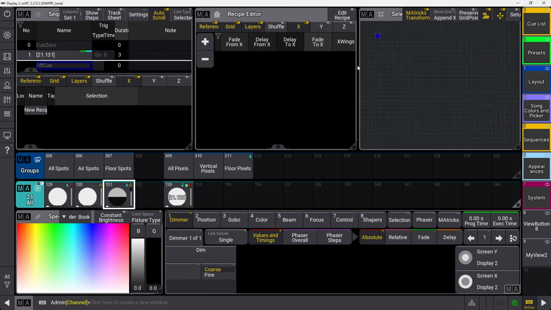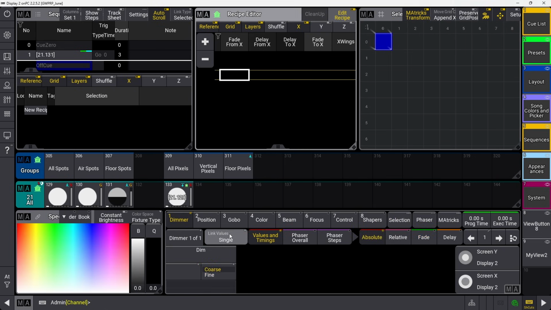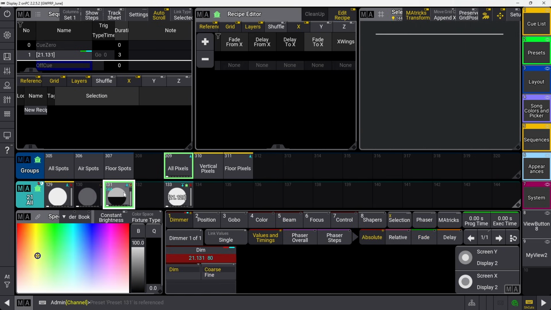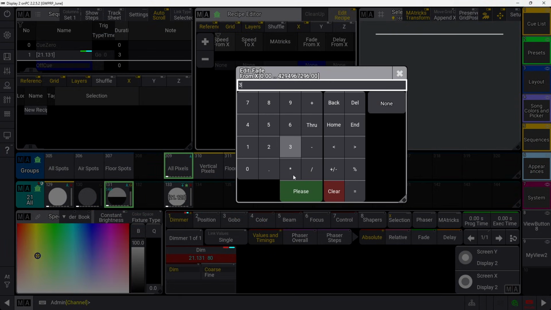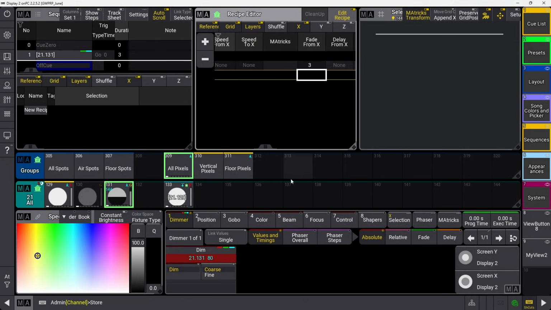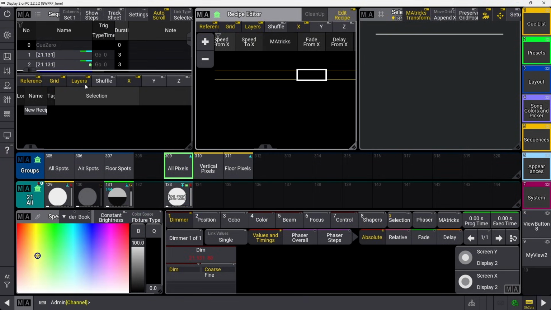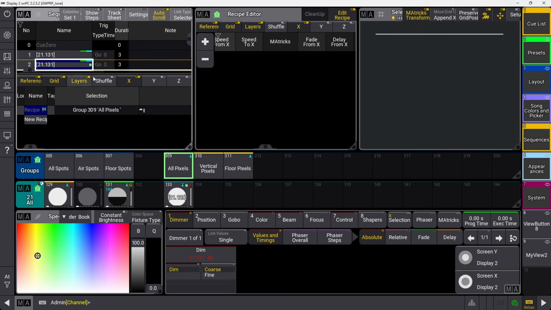Now I'm going to do the same thing but using a recipe, so I'm going to turn on edit recipe, select all pixels, this preset. Now I'm going to change the fade time in the recipe editor by scrolling over here to fade from X and changing it to 3 seconds. Now I'll store that in Q2, and both of these Qs are going to have exactly identical output. We're going to put the lights at this value in 3 seconds.